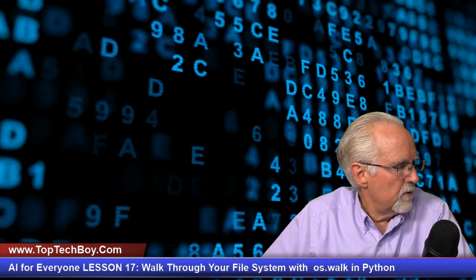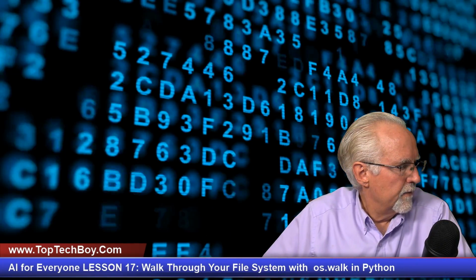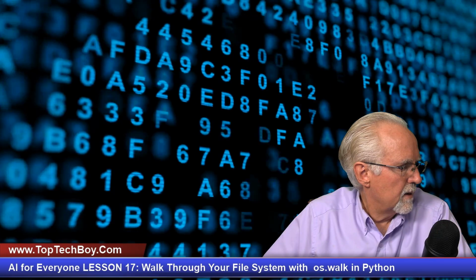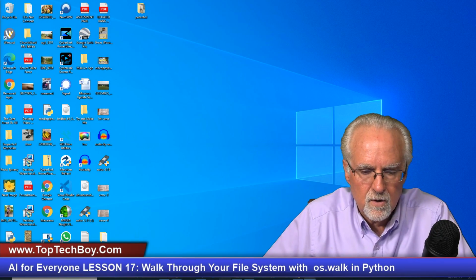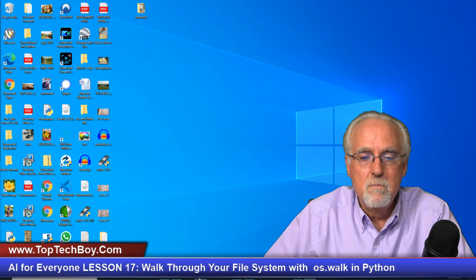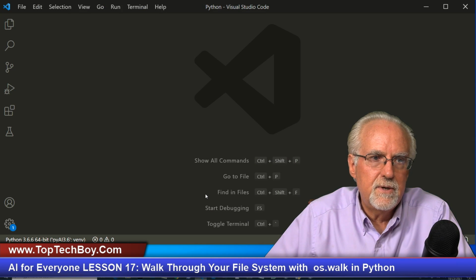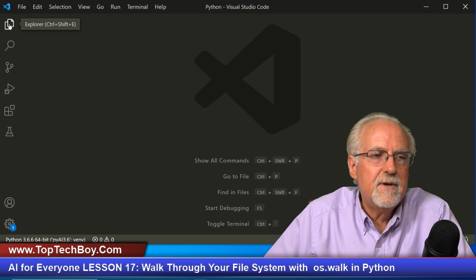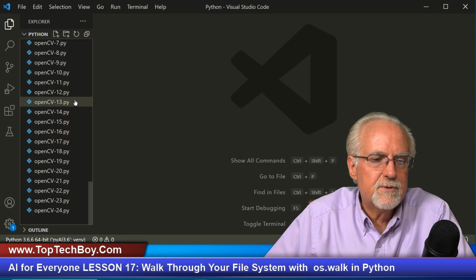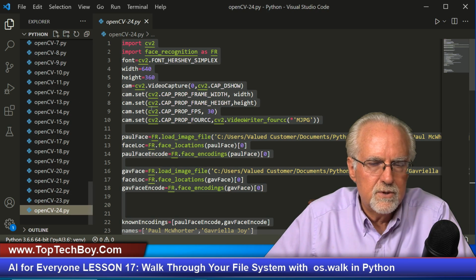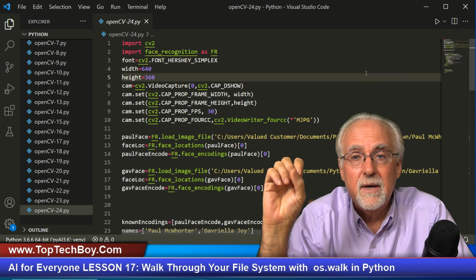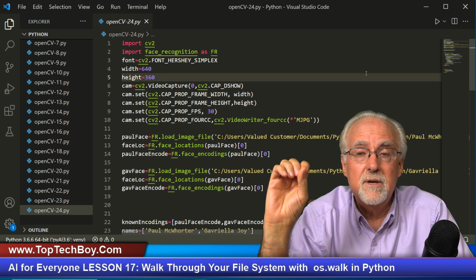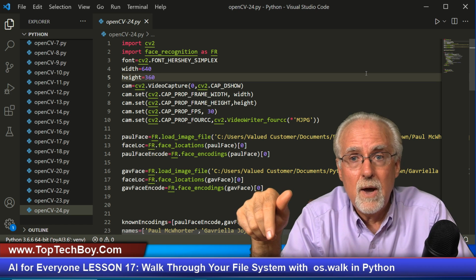So what I'm going to do is switch over to our other background there. Okay, I think we have that all running. And then we're going to fire up the most excellent Visual Studio Code, and we're going to go back and revisit that last program that we did. I think it was OpenCV number 24, and this is where we were doing facial recognition on live video coming from the webcam.